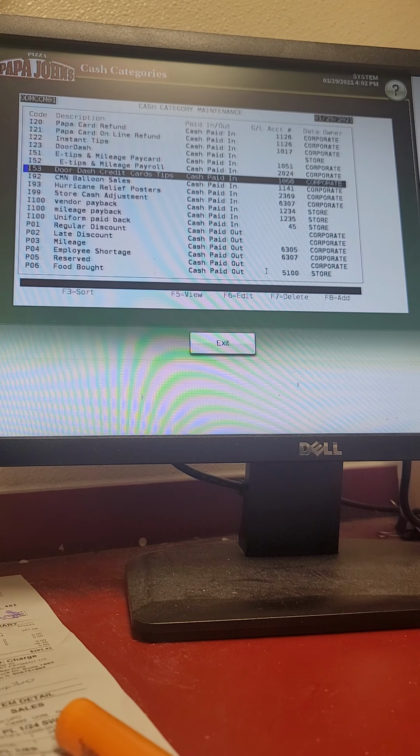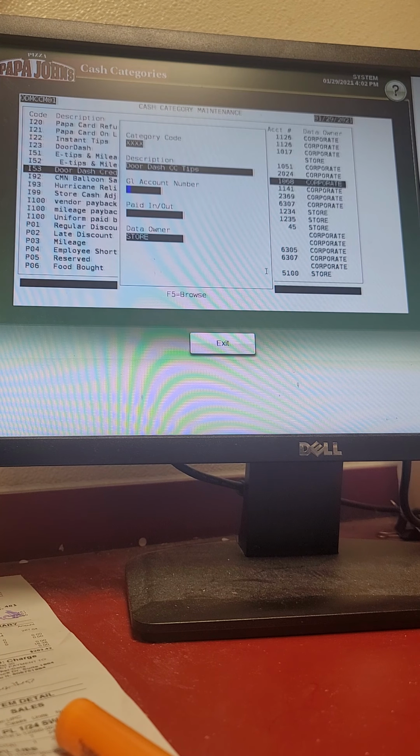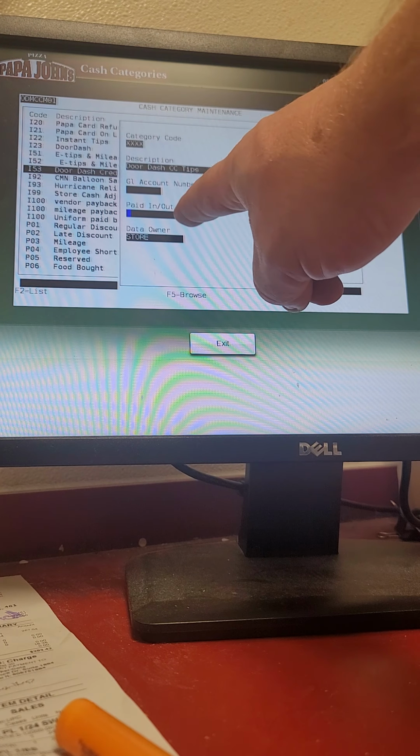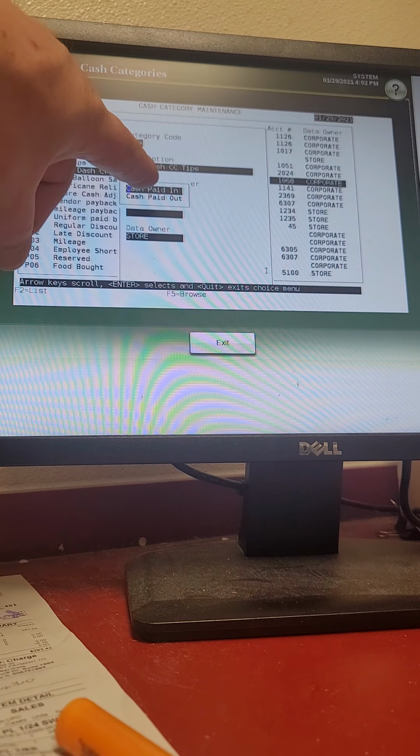Down here on the bottom, it says F8 to add. You're going to hit F8. You're going to hit DoorDash CC tips. You're going to tab. You're going to tab one more time to get to paid in, paid out category. You're going to hit F2. You're going to select cash paid in right there. Cash paid in. You're going to hit enter. You're going to hit F10 and save that. Once you save that, it'll pop up right here on your list. It'll say DoorDash paid in, whatever we put in there.